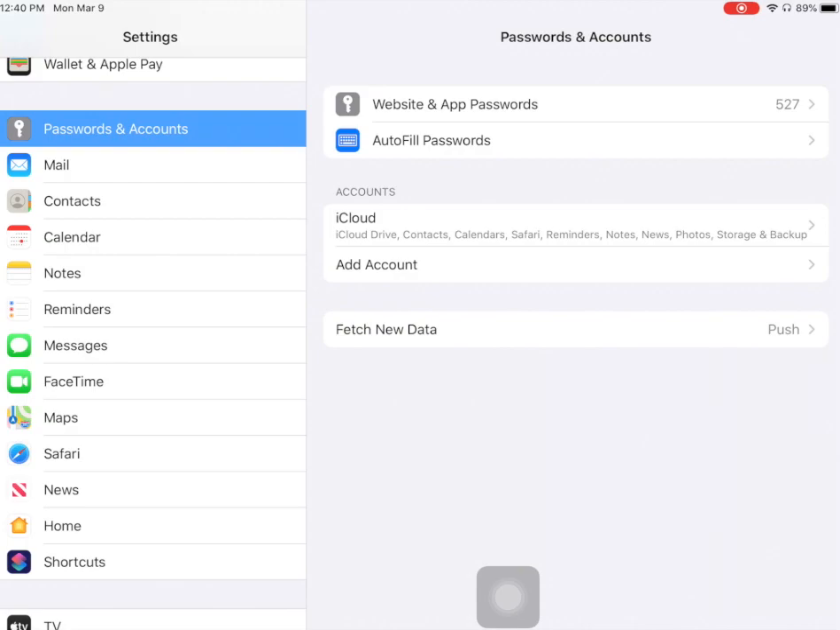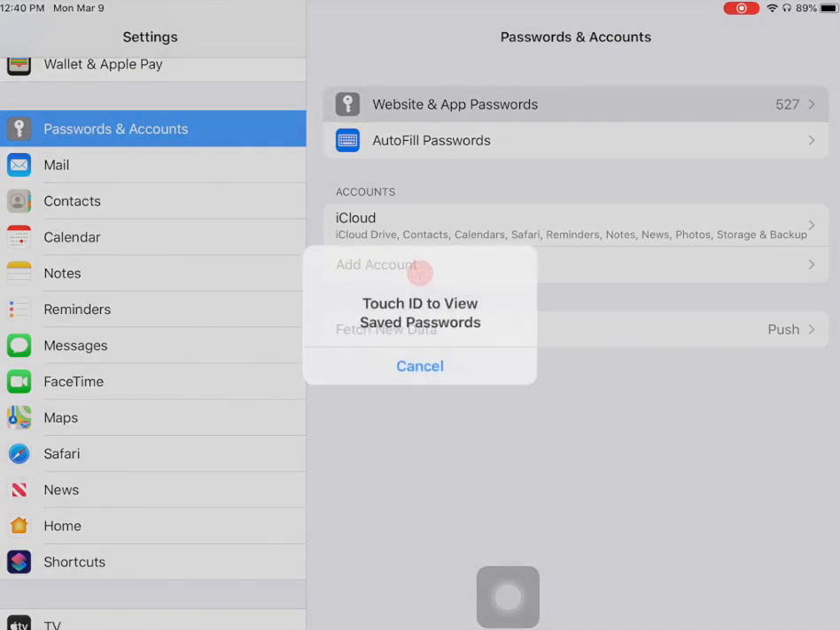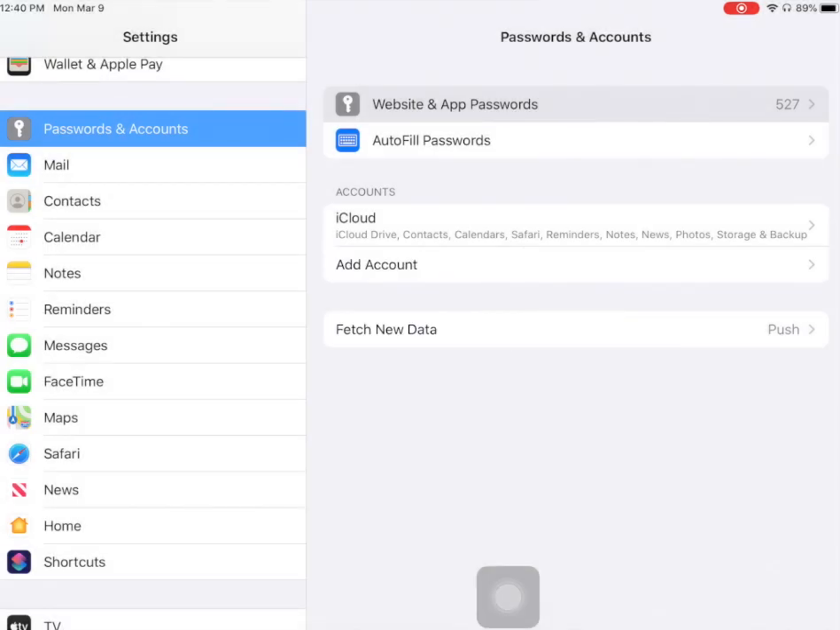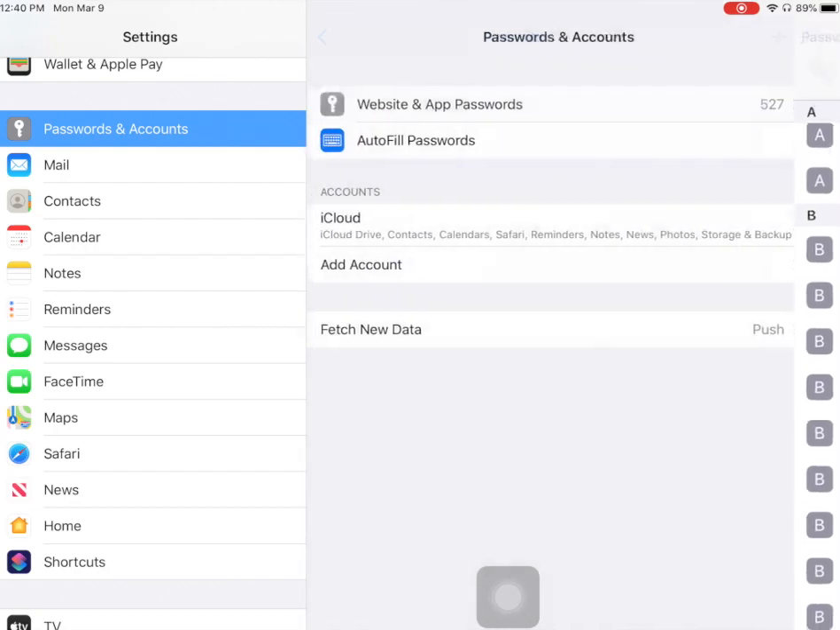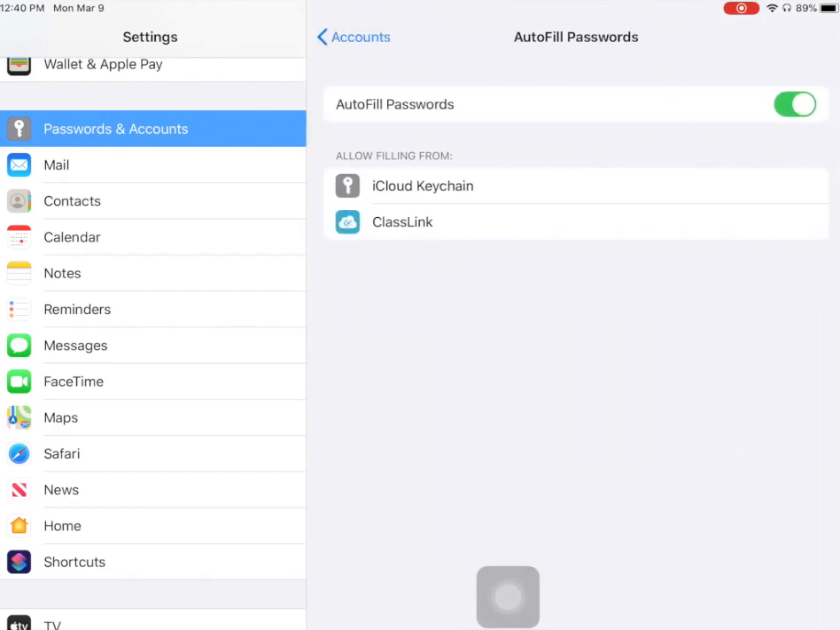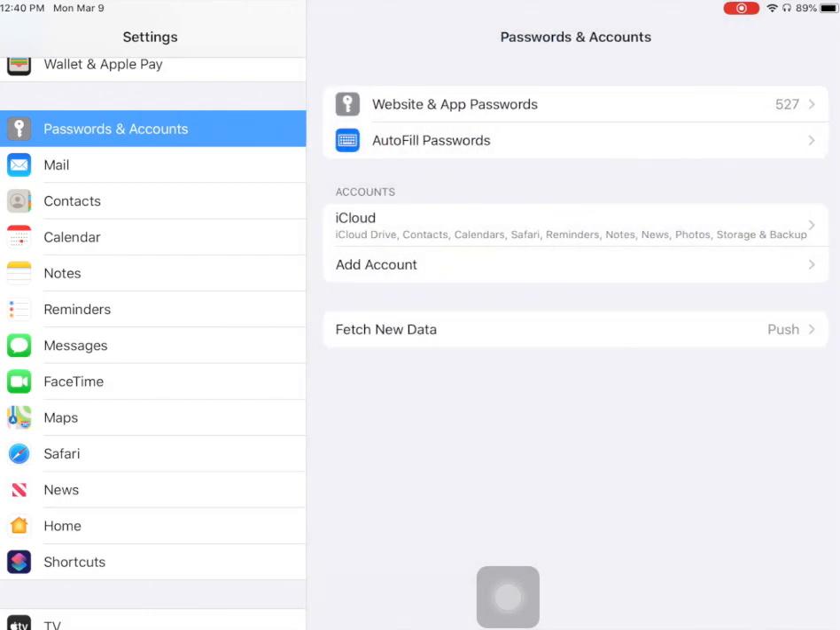The next group of settings we'll take a look at. You have passwords and accounts. If you need to see what your passwords are, you will simply click on that, and then you can select the various websites that you might have passwords for, and then it will show you. You can choose to have it automatically fill your passwords. If you need to add an account, this is also where you would do that.